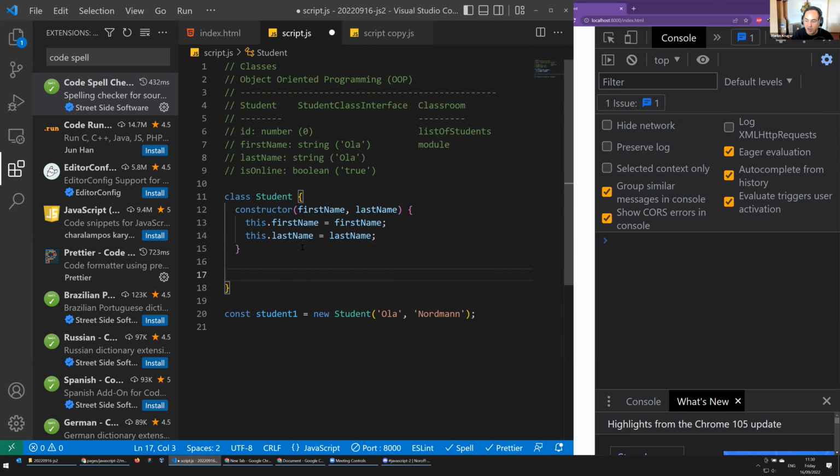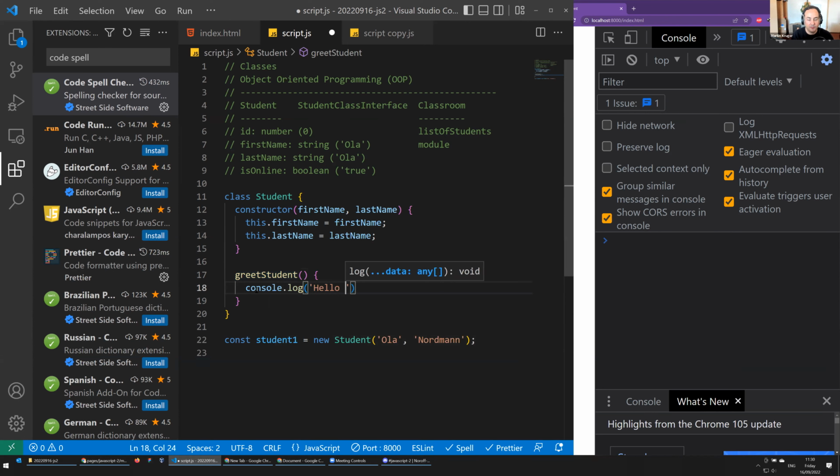What I'm actually going to do is add a method here. So I'm going to say greet student. Note we don't have to say const, let, or var here. And I'm going to say console log hello, and then we're going to need the name. So I'm going to use a string template here. I'm going to say hello, and then their first name. So this dot first name, and we have to use this here, so that refers to the instance that we're creating. And then hello. Actually, I'm just going to copy this.